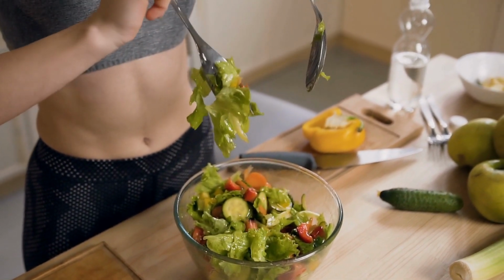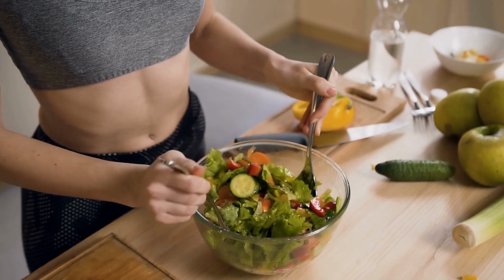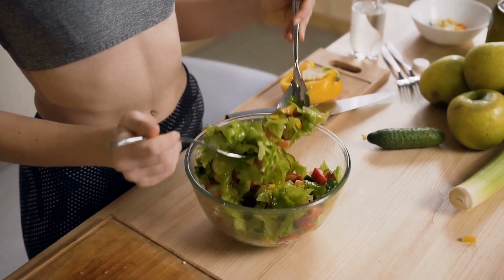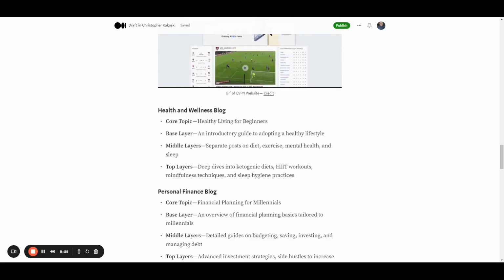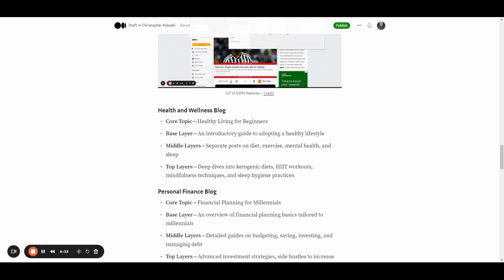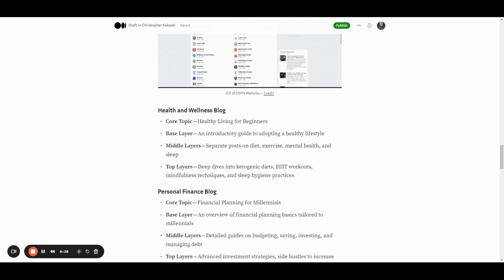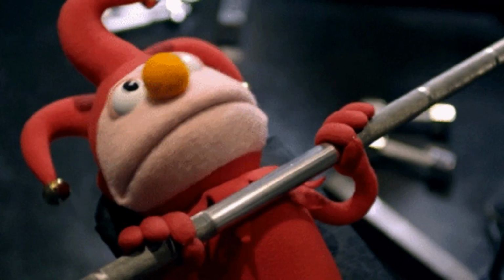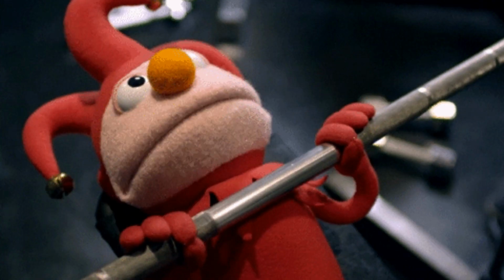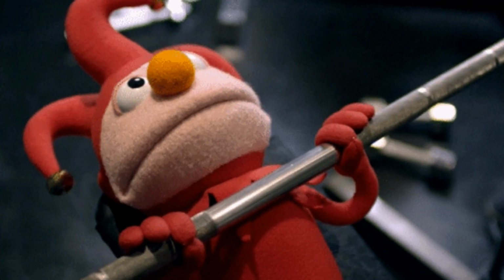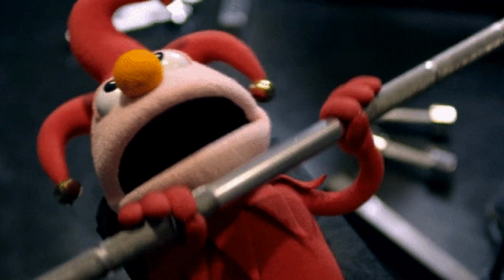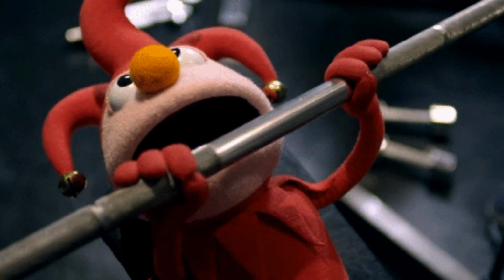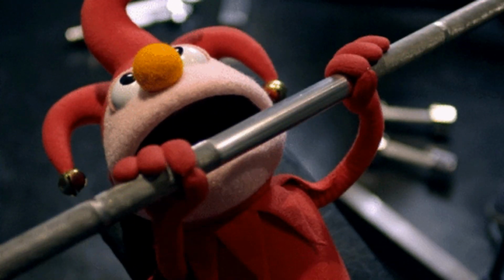Remember, you can connect all the blog posts on the middle layers, and you should definitely be linking all of these middle layer blog posts back to the top base layer, that introductory guide, and vice versa. Link from the base layer to the middle layers. Then you have the more specific layers, and those are deep dives into ketogenic diets. In this example, the HIIT workouts, the mindfulness techniques, and sleep hygiene practices. And again, you'll be linking from those up to the related subtopics. You're just linking related content all the way through so that readers have an easy treasure map from big topics down to more specific topics.